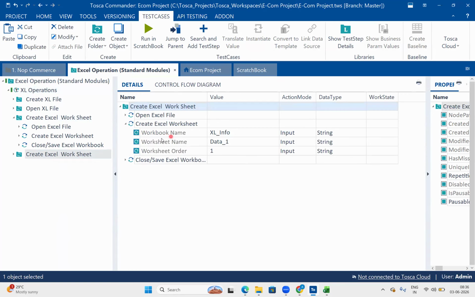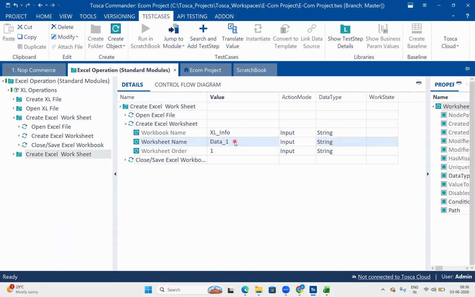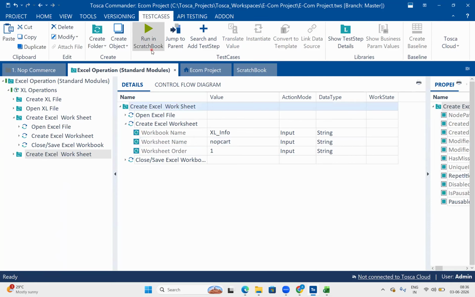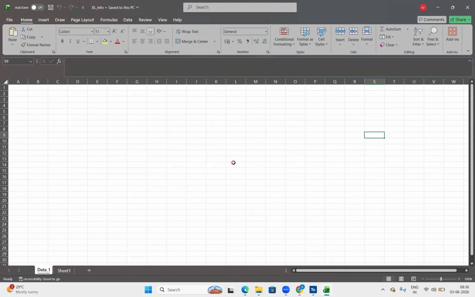Create one more Excel worksheet, like NOP data or table data, or let's make it a table data. NOP cart table. So I'm just using NOP cart as the name of the worksheet. If you run this particular script, it creates the NOP sheet. But here the note point is here.